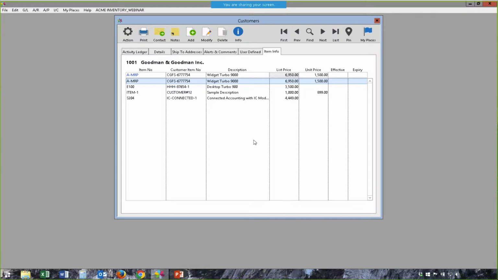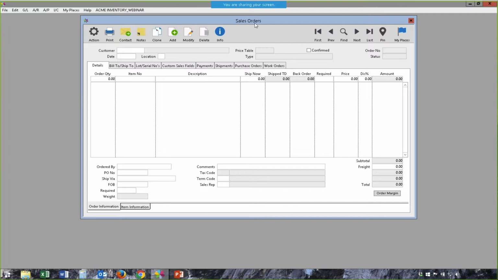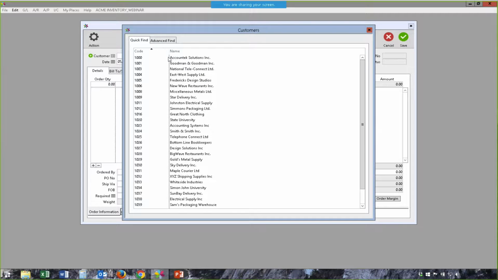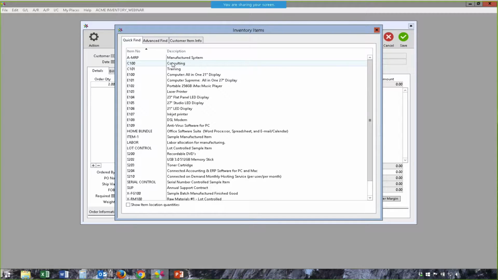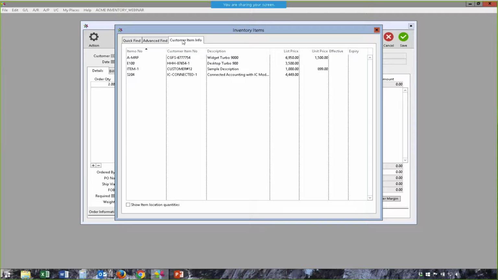Now, before we move off of the customer pricing, there's one very important side effect, if you will, that comes from customer pricing, and that is when we're doing data entry. So if I open the sales order screen, click add, press tab, and I will pick my customer here, put in the date, the location, I'll put in a quantity of 2, tab. This is the inventory item list. So the first 2 tabs we've already seen because they're the same, my part list, my advanced find, which is, as you can see, exactly where I left it. But the customer tab is now there.